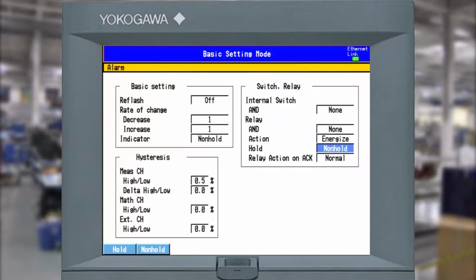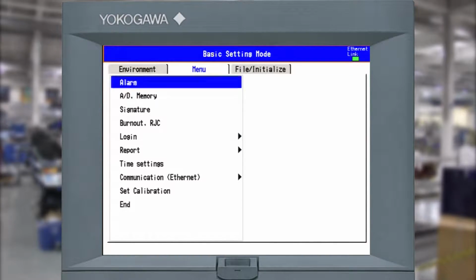You've got hold and non-hold. Non-hold essentially means that if you're in alarm and nobody goes in and acknowledges it, and then it eventually drifts out of alarm, the relay will cut out on its own if the thing that was in alarm drifts out of alarm. But if it's set to hold, it'll actually keep that relay energized even if the item is no longer in alarm, till somebody comes up and acknowledges it. Alright, so I'm going to escape out of here.